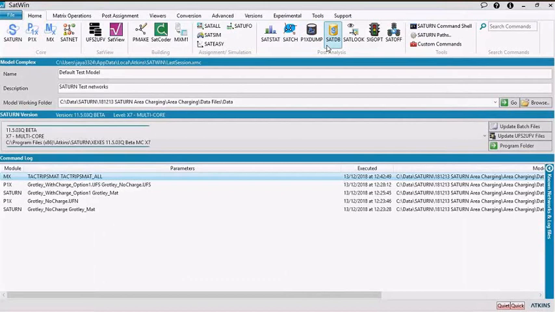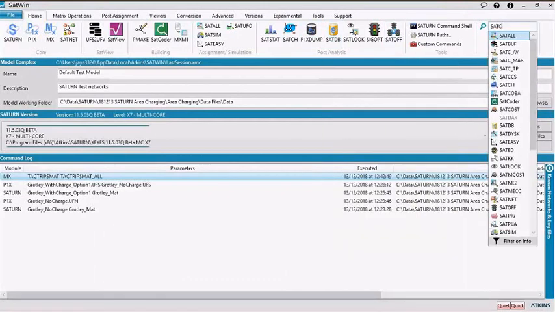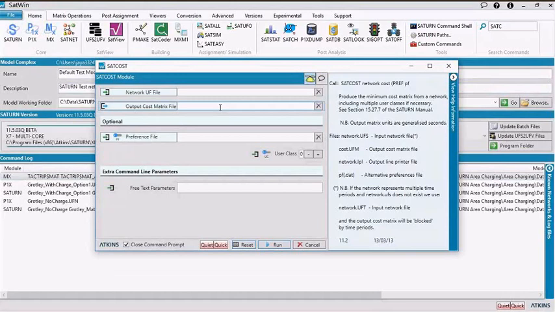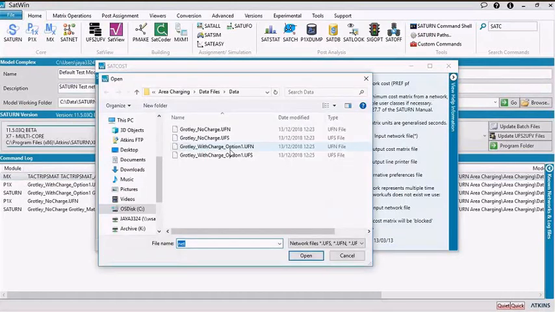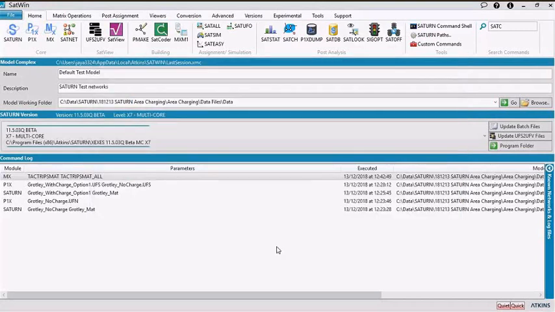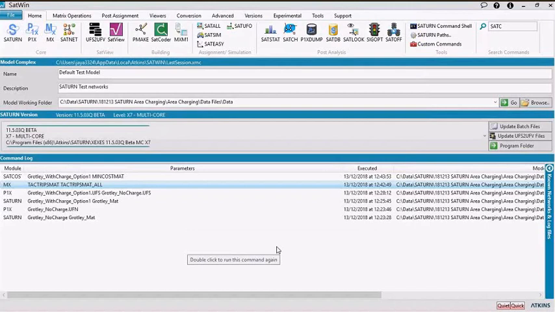And the other option we have is to dump the minimum cost. So you can use the existing batch to dump the cost, which is sat cost, which will give me the minimum cost. So if I run it with option one and give my matrix name, then that will give me a matrix with minimum charge, including the area charge.